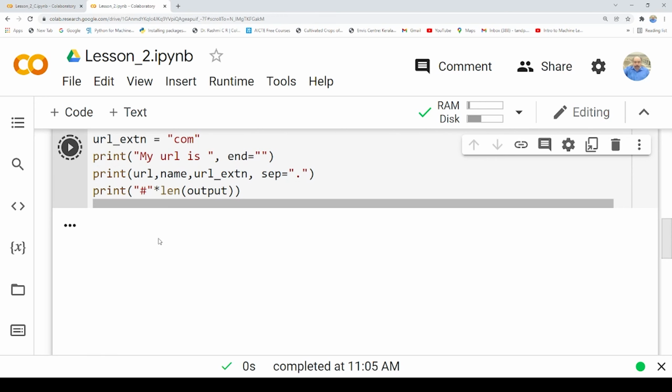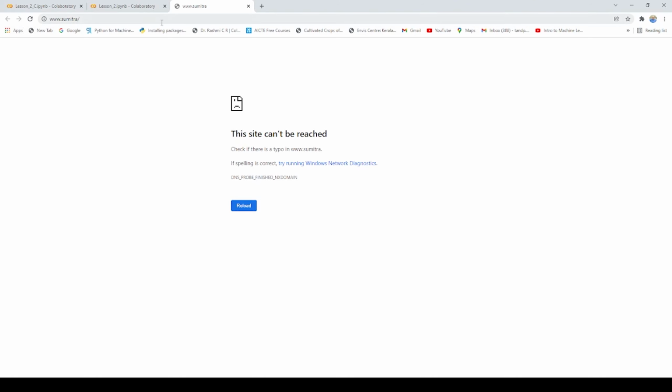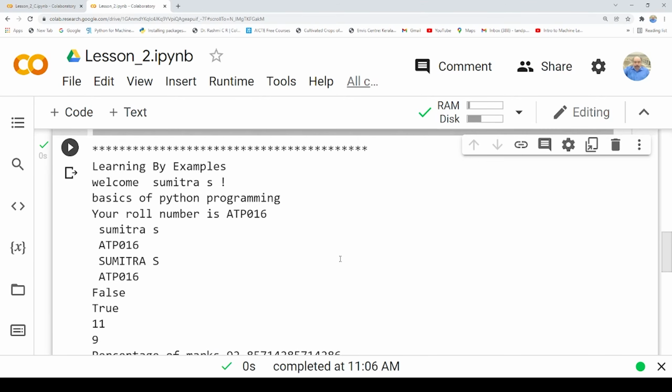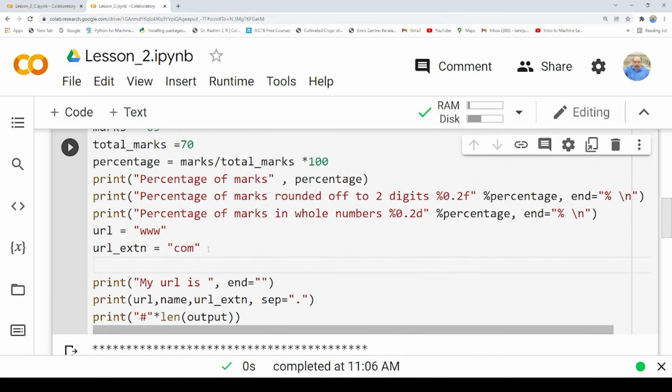When I give this sep is equal to dot, what happens is I get www.sumitras.com, but still, you have a space here. Say I wanted to remove this space. What I can do here is, okay, now I have taught you strip method. Now I'll be teaching you what is split.